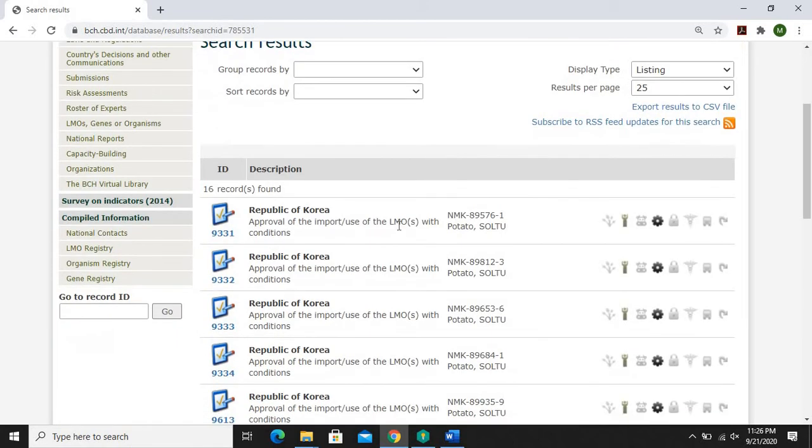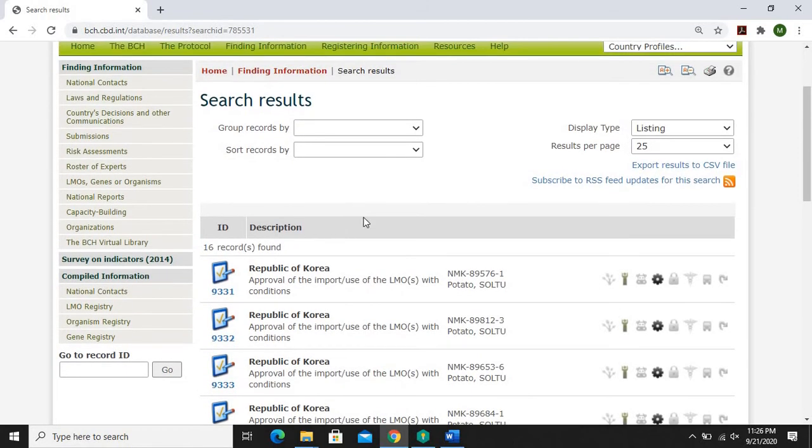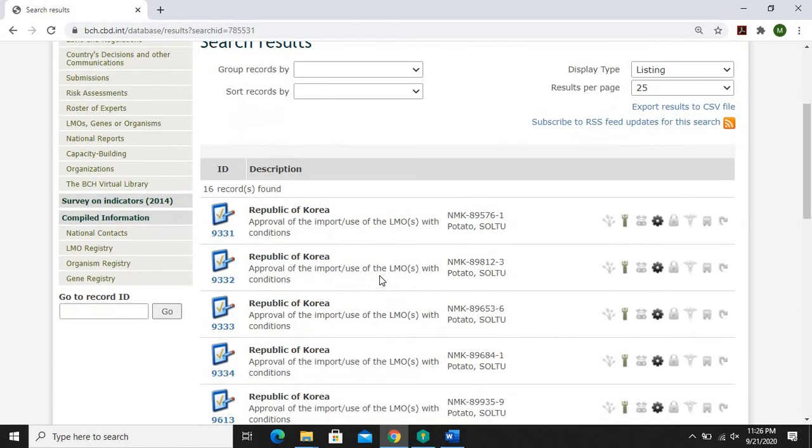So this is giving us 16 records as search results. These are the genetically modified potatoes of Korea. These are Korea's decisions on genetically modified potatoes. So there are 16 records. Each record on this page carries a brief description. This is the record number, and this is the description of the decision made, approval of the import or use of the LMOs with conditions.